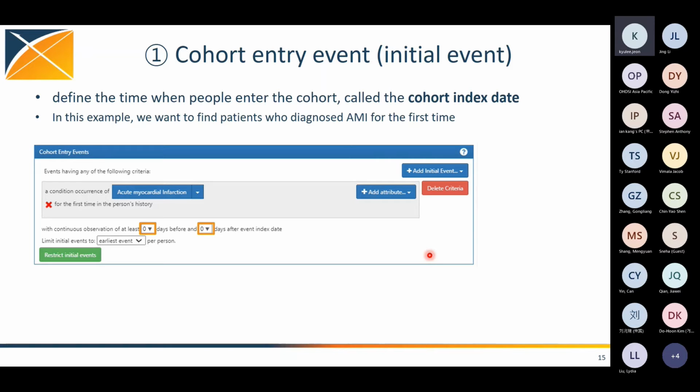In our example, entry events do not require this criterion, so we set it to 0 for each. We will add the observation period criteria in the inclusion criteria. Let's see it.